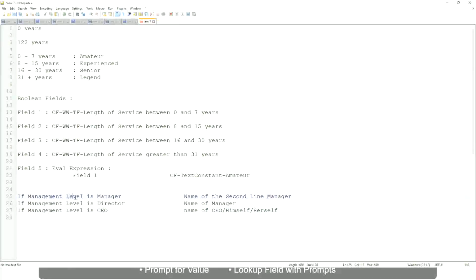So if this is a requirement, like if the management level is a manager, we have to return the second line manager's name so that it is a clickable link. If the management level is director, you have to return the name of the manager, because the director may not have a second level manager, right? He may be reporting directly to the CEO. And if it is a CEO, return the name of the CEO, which is himself or self. If this is the criteria, this is a calculated field you have to come up with.